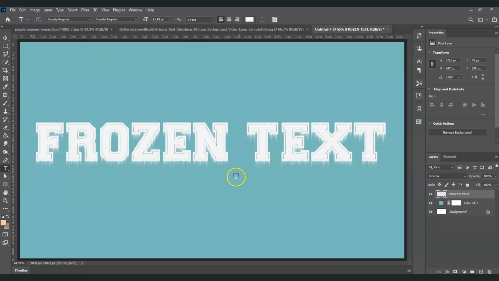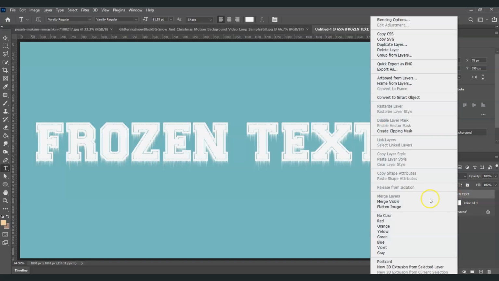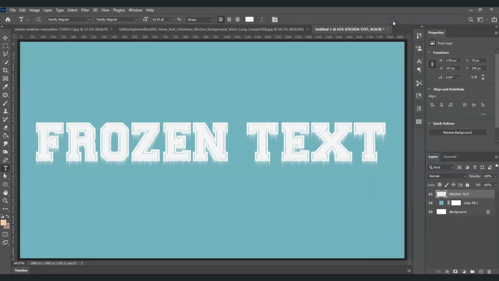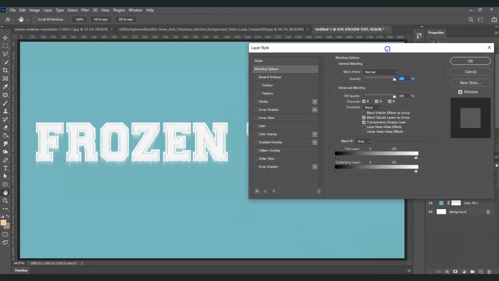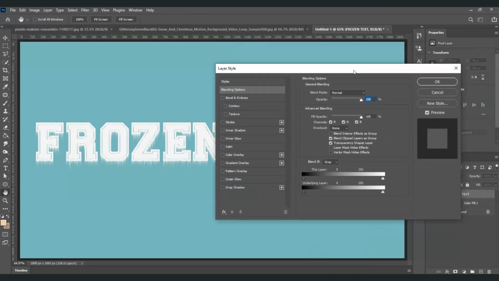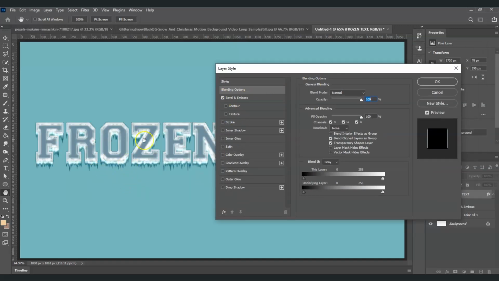Now the next step we're going to do here is apply a new effect with the use of blending options. So to do that, with that frozen text layer, right click on it and then find blending options. And this layer style dialog box will appear for adjusting options. So now I'm going to take on the bevel and emboss. All right, so you can follow me on this.